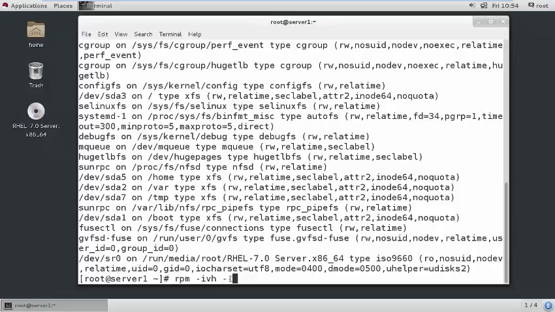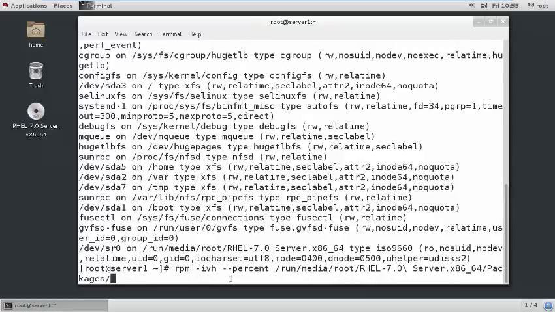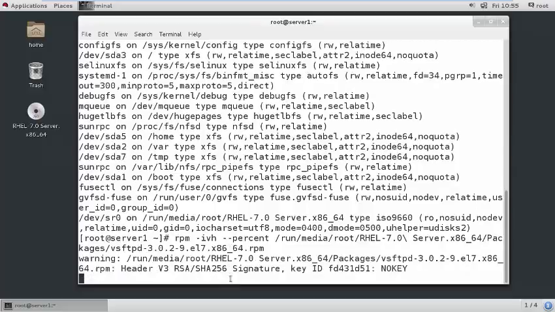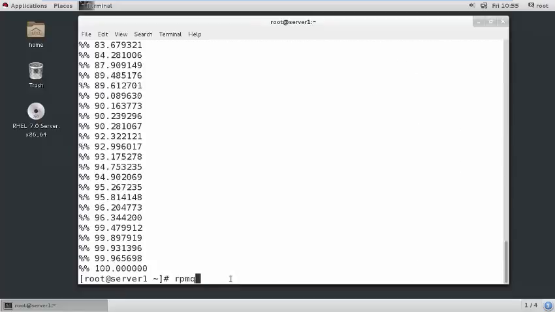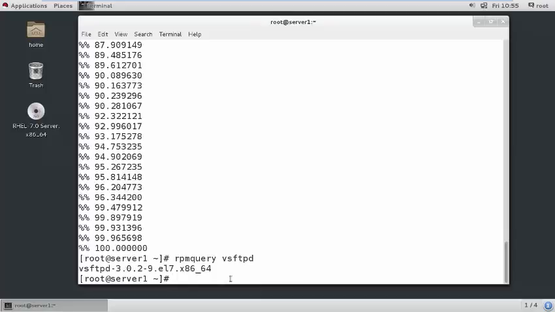If you wish, you can write the percent sign here as well, but this is not required. If you wish, you can specify run media root, and inside the RHEL7 there is a folder Packages where all the packages are, and I am installing the vsftpd package. So now if I execute the command rpm query vsftpd, now it's displaying. That means the vsftpd package is now installed.